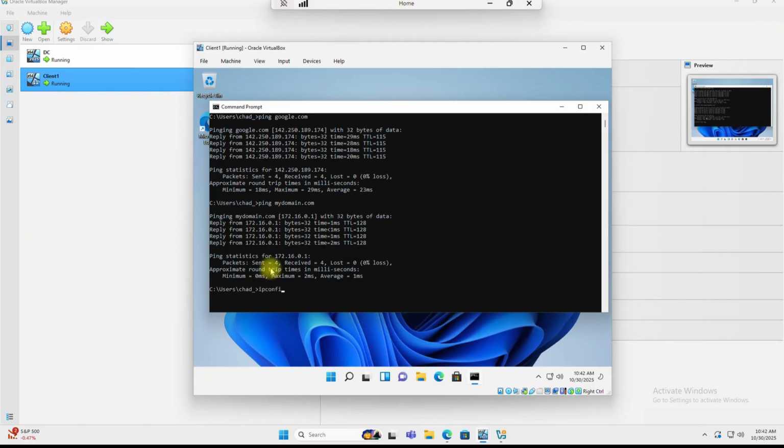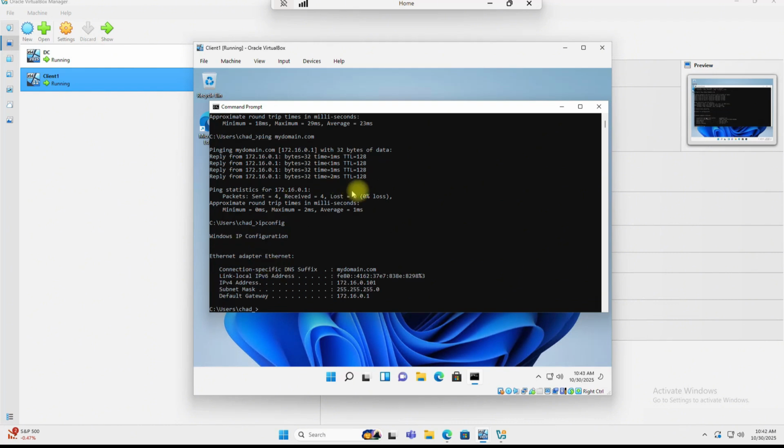And if we type in ipconfig, you can see that our IPv4 address is on the network of our internal, which is 172.16.0, and our host ID is 101. Our subnet mask is 255.255.255.0, and our default gateway, also the domain controller.